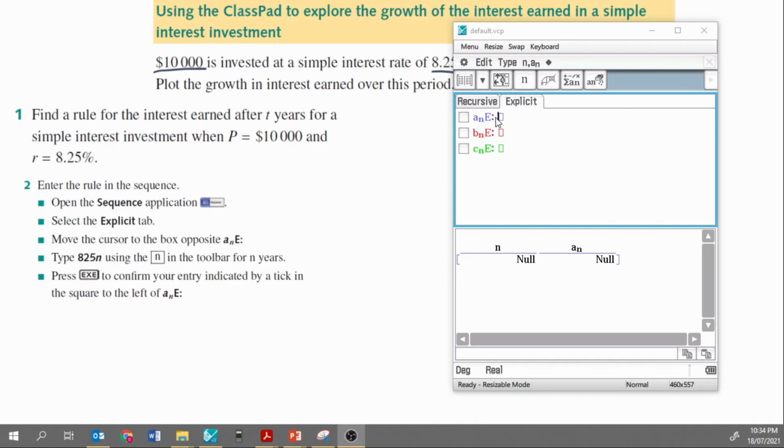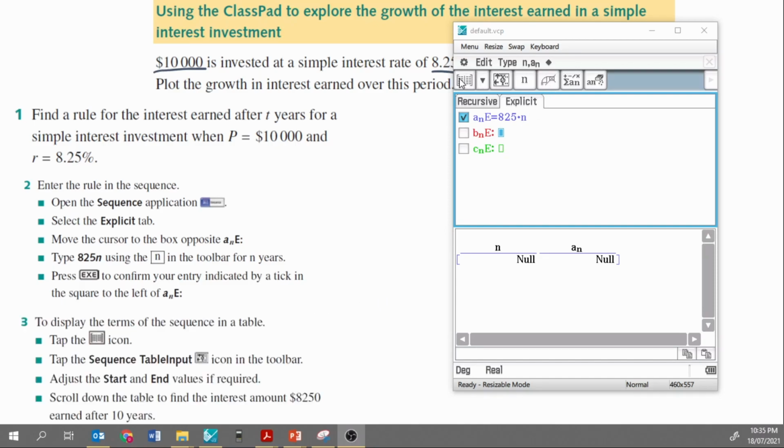Once you've done that, just type in 825n. I'm just going to do that right here, 825n. Actually, don't type the letter N, make sure you press that n key there. Once you've done that, just press Enter or EXE on your calculators and it should come up with a tick right there.